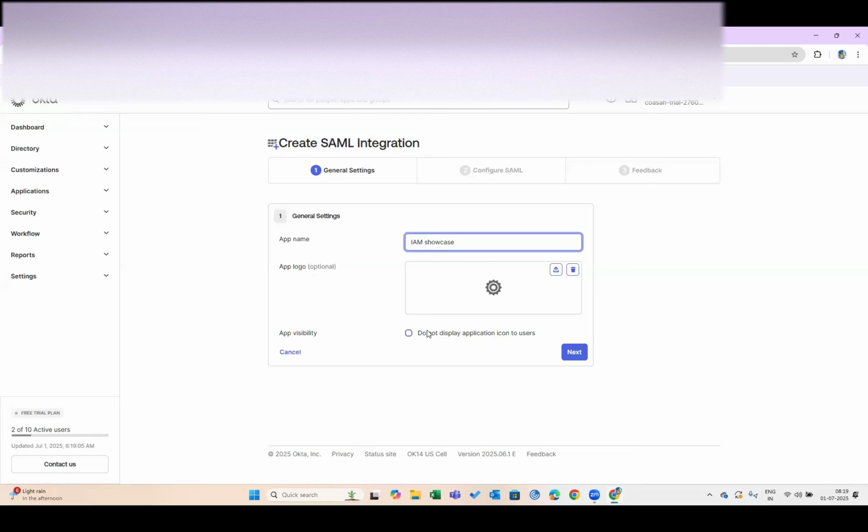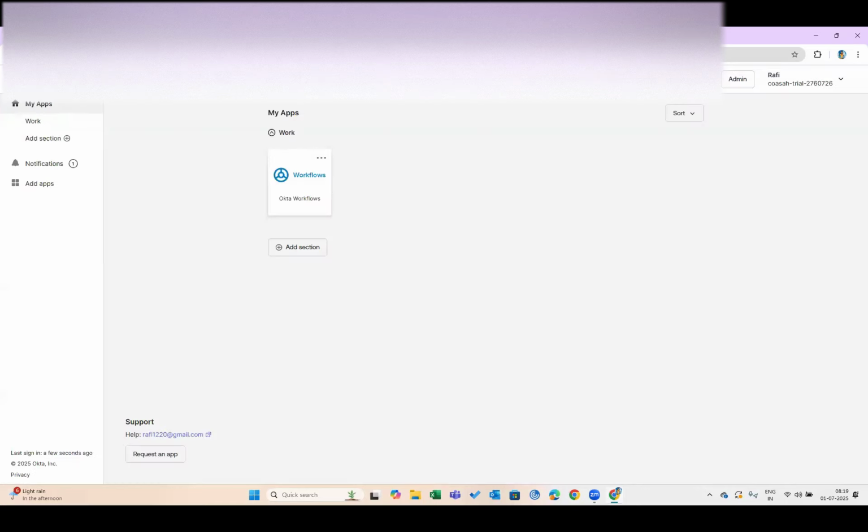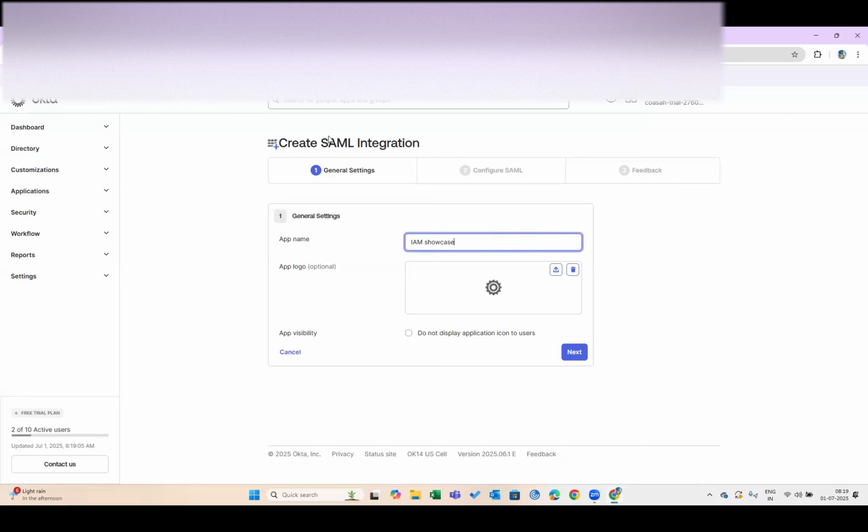I have been given the option to not display the application icon to users. If you don't want to expose this application to your end users, you can do that. Right now it is showing me an icon. If I select this option, it won't show the IAM showcase app icon in your end user dashboard.